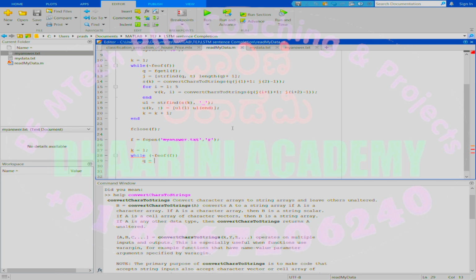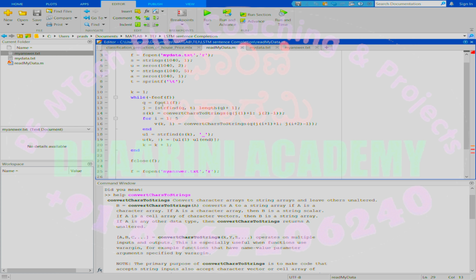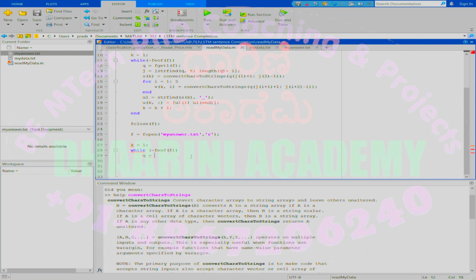So q is equal to, recall the same statement we wrote here. This is f get the line. All right. So f get the line from that file. All right. Now let me show you something here. I need some logic to get this.